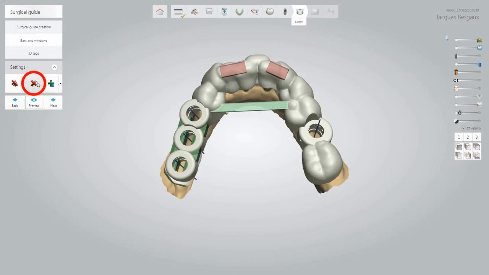To remove one active object, which will be green, click on the red cross. To delete all attachments, click the button with the multiple red crosses. Click Preview to see the final result.